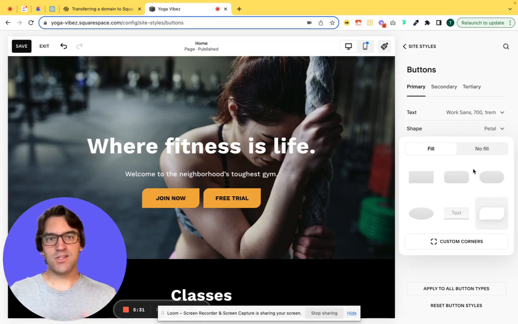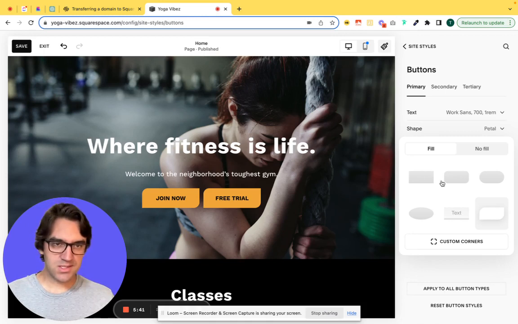And again, this is primary. You can also set these specific customizations for the secondary and the tertiary button blocks as well. So that's the 6 fill options.